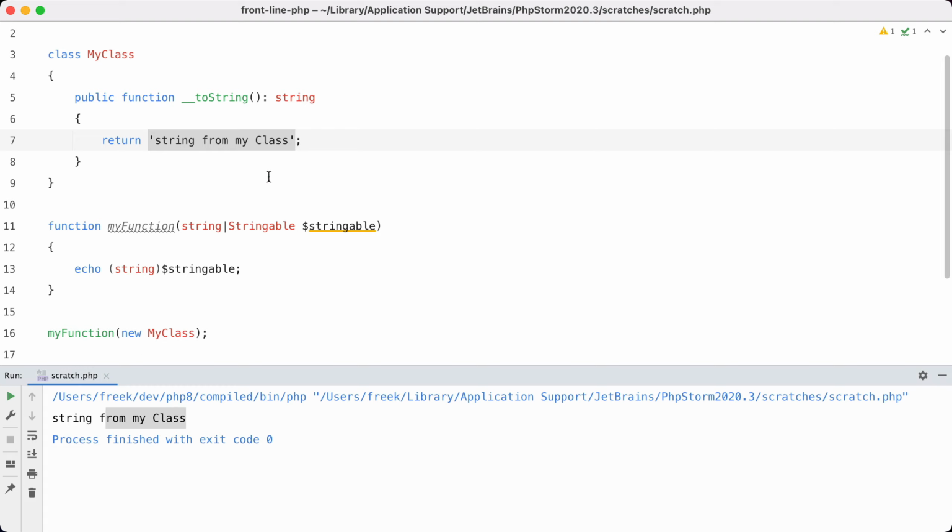A thing to note is that whenever a class implements toString, it automatically implements the stringable interface. This is a little bit magical. You don't need to implement stringable yourself here. I think this is another nice addition to PHP 8, and I hope you like it as well.